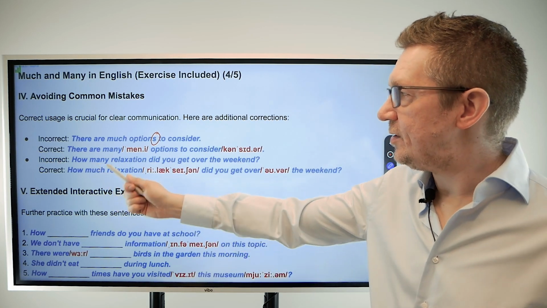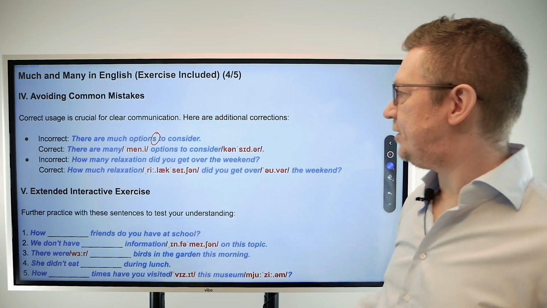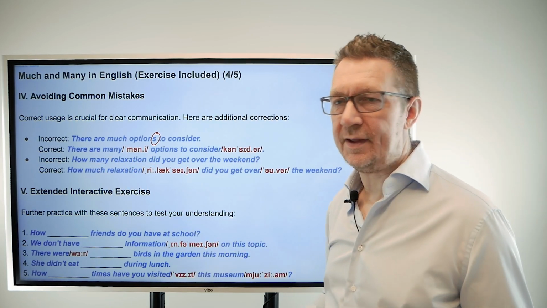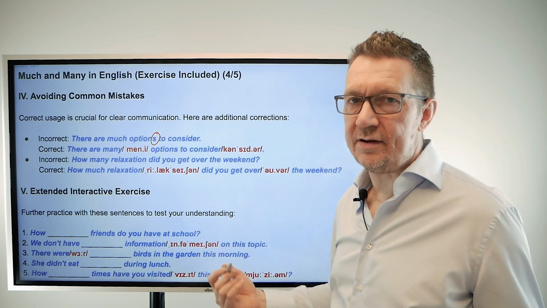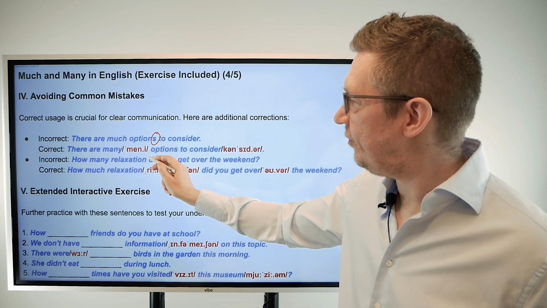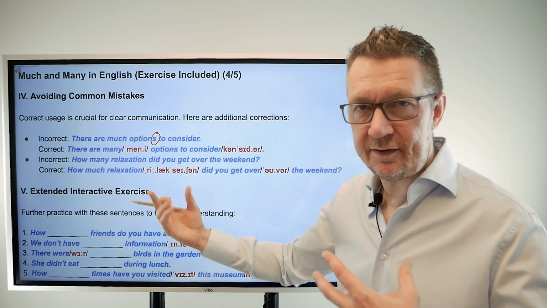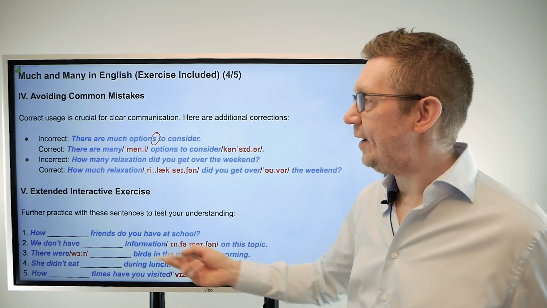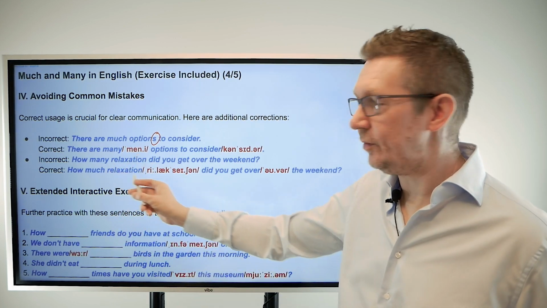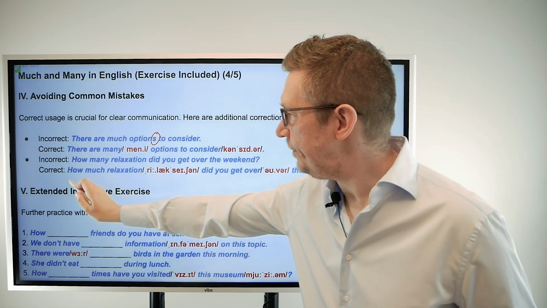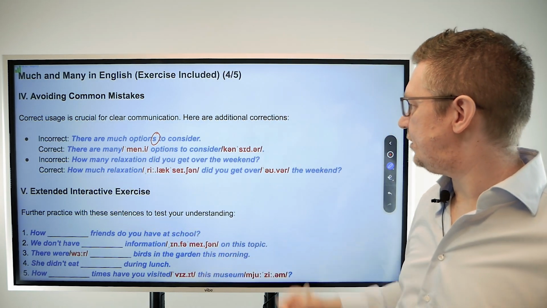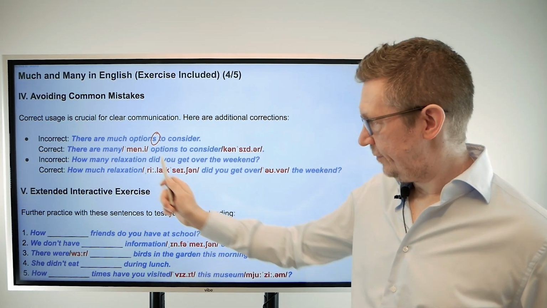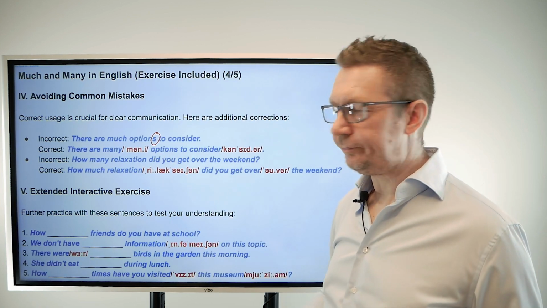Okay, incorrect version: how many relaxation did you get over the weekend? Okay, you can't count relaxation. If we were to write relaxation sessions or relaxation minutes, then yeah, okay, we could use many. But with just the word relaxation, we can't. How much relaxation did you get over the weekend? That's how it works. Okay?